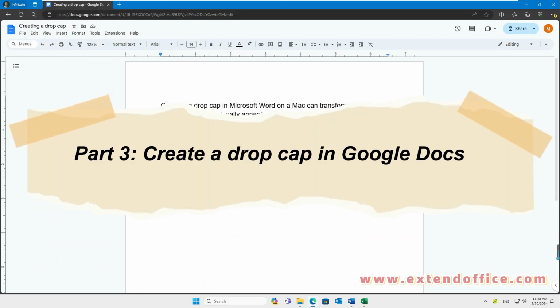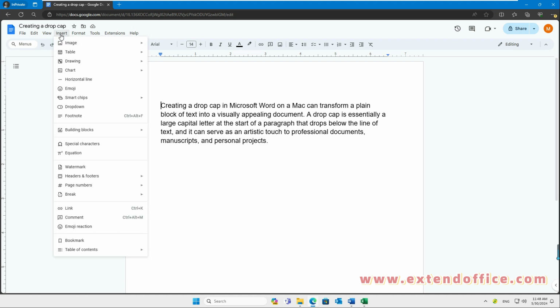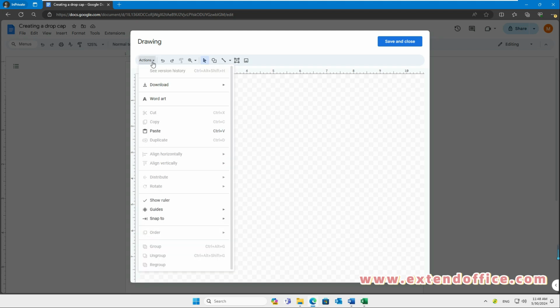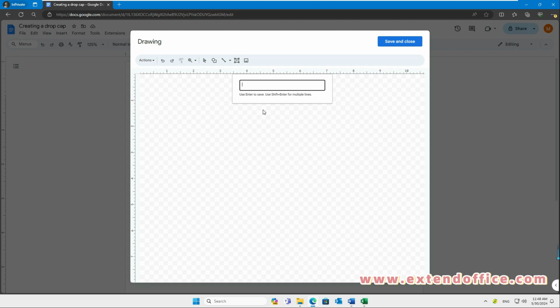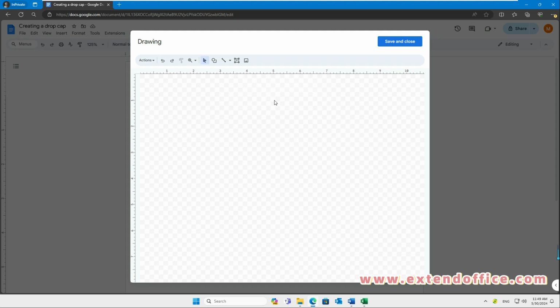Part 3. Create a drop cap in Google Docs. Click on the beginning of the paragraph where you want to add a drop cap. Then, click Insert, Drawing, New. In the Drawing window, click Actions, Word Art. In the text box, enter the letter that you want to use for the drop cap. And then press the Enter key.